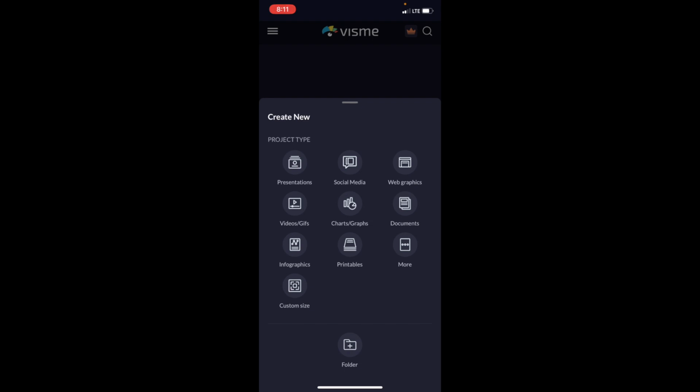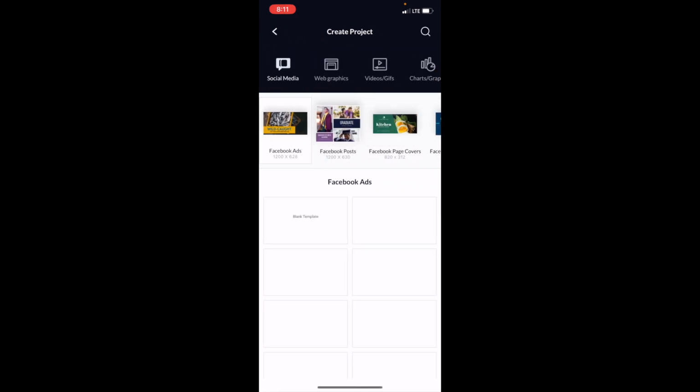Then under project type, I want you to press on where it says social media, between web graphics and presentations, and right above where it says charts and graphs. Press on social media. Then once you're here, as of right now, Facebook ads is selected.